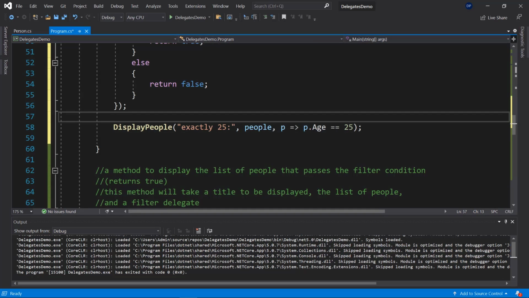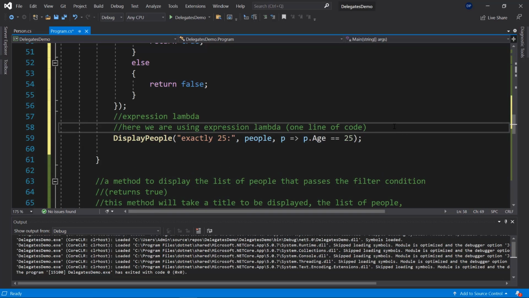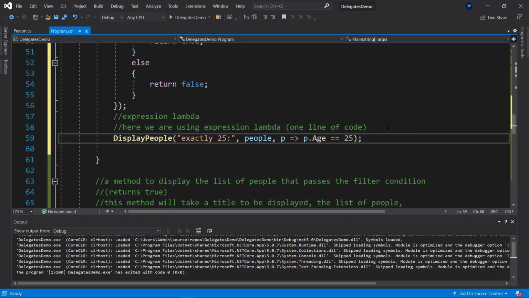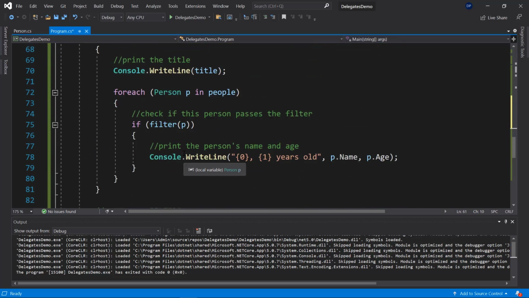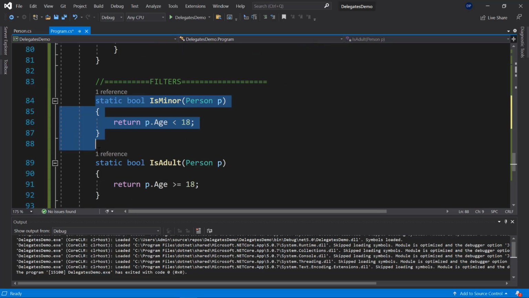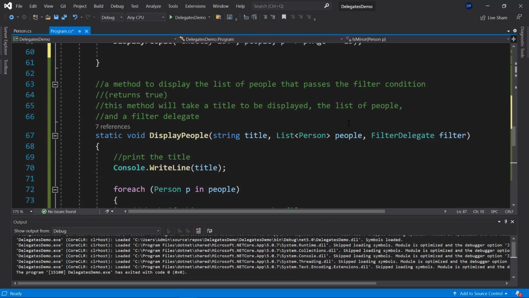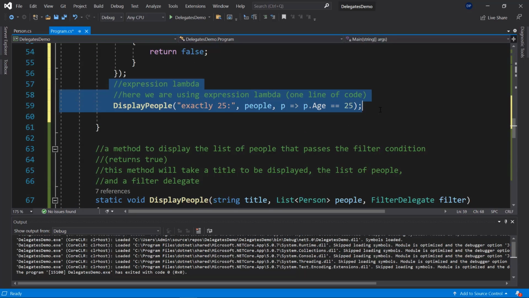This is our expression Lambda, and the beauty is it's just one line of code, which is the power of expression Lambdas. So here, instead of having to create an extra method, instead of having to create an anonymous method, we just use an expression Lambda with just one line of code, and we basically achieve the same thing as we achieved here with our filters, pretty much, right? So that's really the beauty of expression Lambdas.